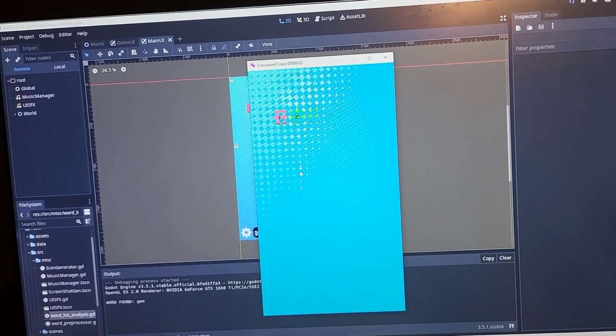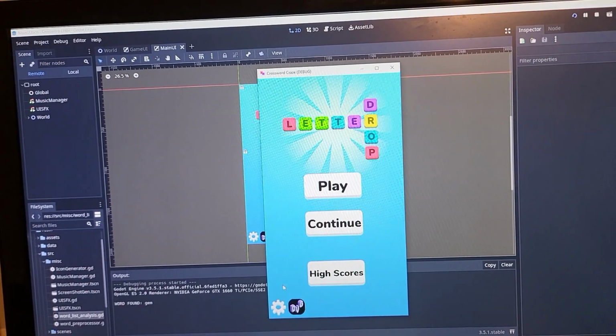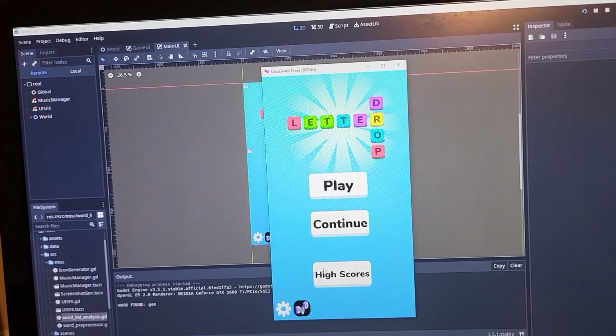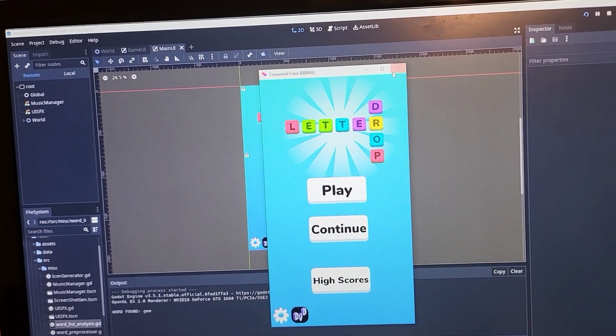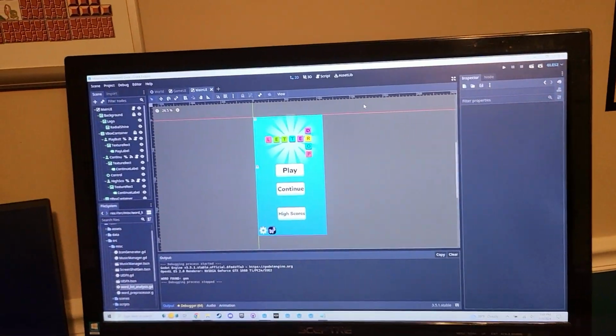That's working fine. I don't know if I showed you the credits, and I showed you the settings, and I have the high scores. I also did some behind the scenes work, but it's going good. I think I'm gonna call it for today.